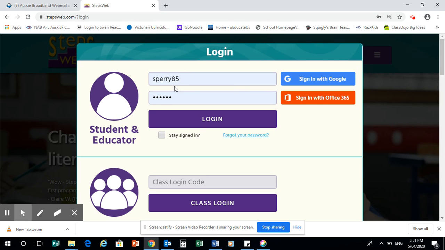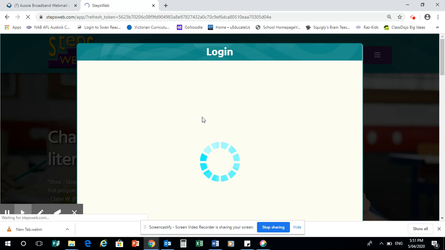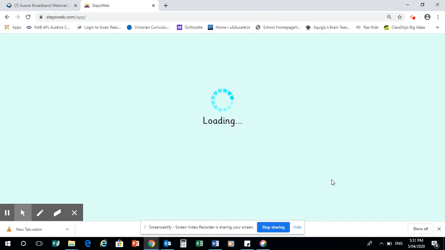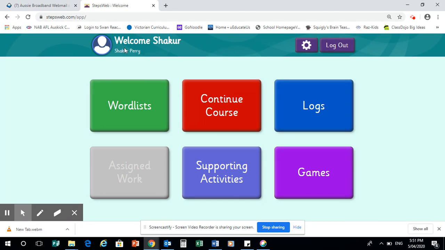So I've got Shakur here as a student. I'm going to click login. And when it finishes loading, it tells you who they are. Now, basically the two things that we use this for are either to continue the course or some games. Now, the games are pretty good. However, if the kids are playing too many games, I can disable their games. I look for about 80% for continue the course and 20% games. If they get over that, then I just cut their games.